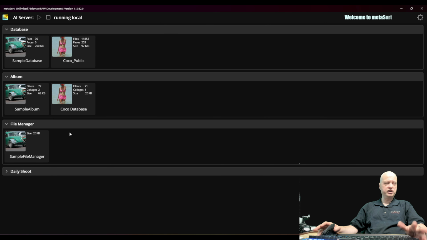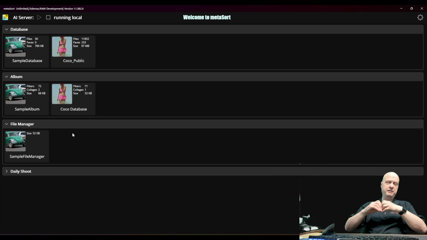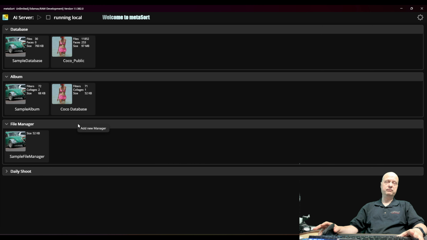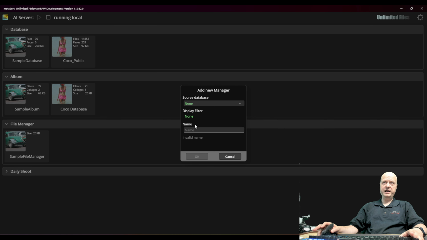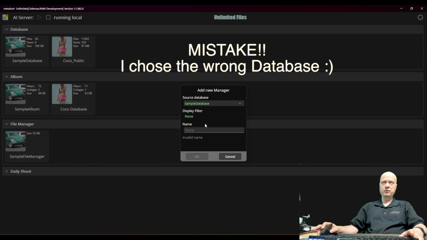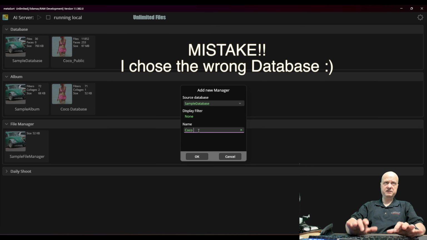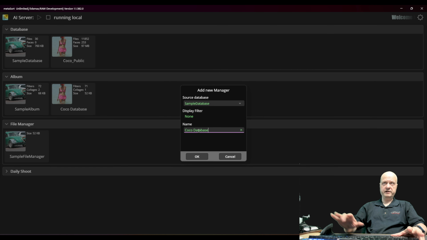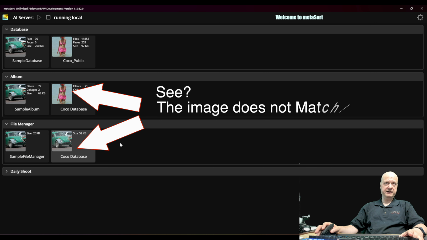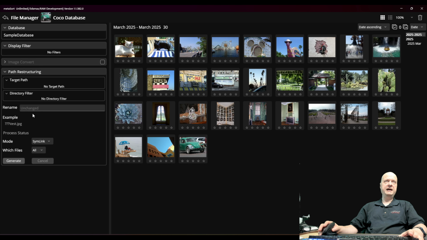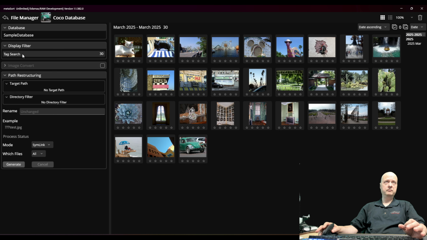And with the file manager, same deal. If we wanted to save out pictures in different formats, shrink them, add a watermark, same deal. Right click up here on the file manager section. Add new manager, you choose, okay, I want a file manager for this database, which is a very powerful feature. And I'll name it the same as the database so that I know which one we are getting a file manager for.